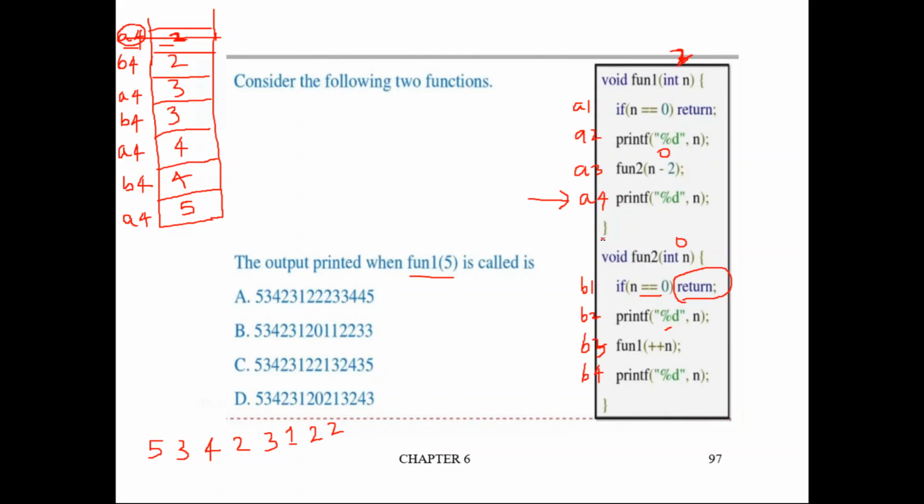Close bracket means what? Close bracket actually means return. So again it is a return statement. Once again the top of the stack will be popped. Now the top of the stack says go to address B4, and the current n value is 2. So B4 is this print, which will execute. What is the n value? 2. So 2 will be displayed.